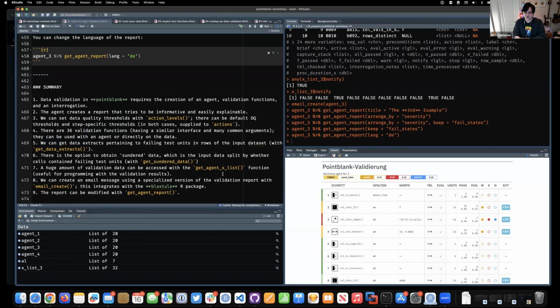Okay, and we showed you the get agent xlist function. It gives you a giant list with a pretty decent preview of what's in that list in terms of the names of the different objects. You can use those for reporting, you can use those for programming, wherever you want. It's all laid bare right there in that one object. Yeah, and like I said, useful for programming with the validation results or whipping up reports.